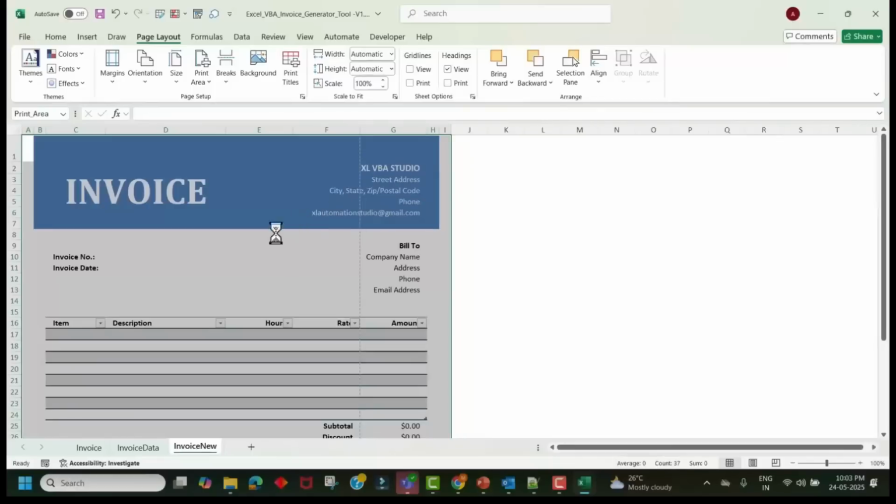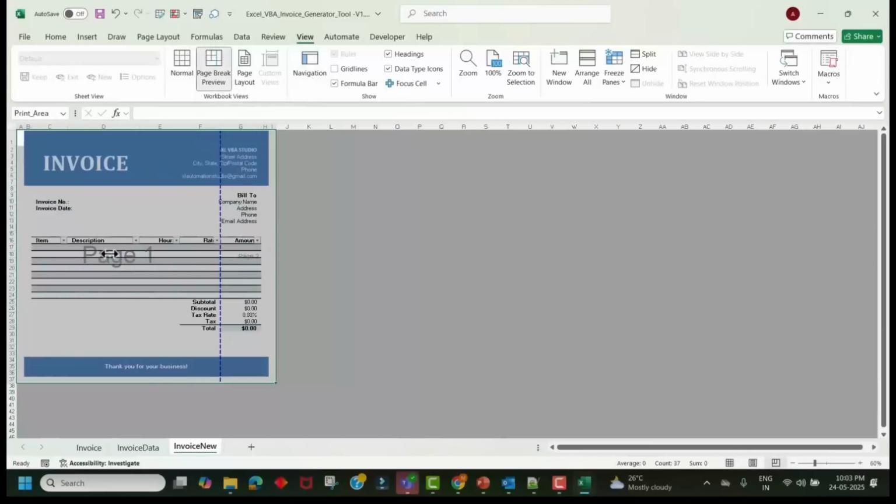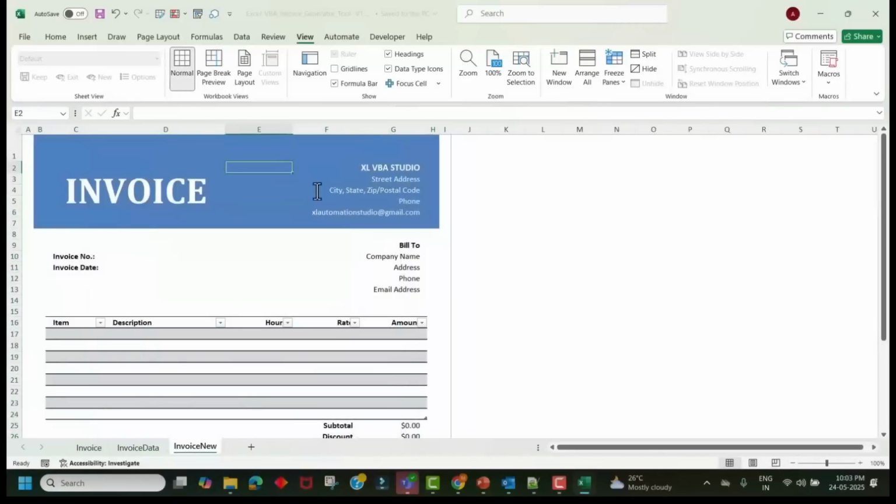So let's set this. For that, go to the View menu here, click on Page Break Preview. You can see it's showing this as page 1 and this as page 2. So let's click and hold this and drag all the way to the right. Now you can see this selected range will come in page 1 only, right? So let's click on Normal here, then keep the cursor anywhere and save this.